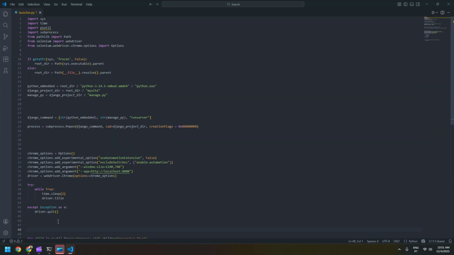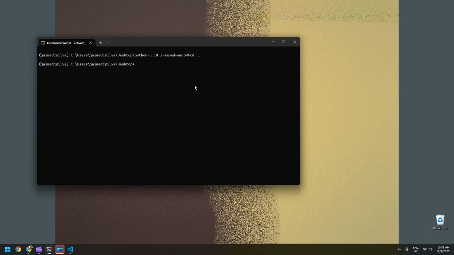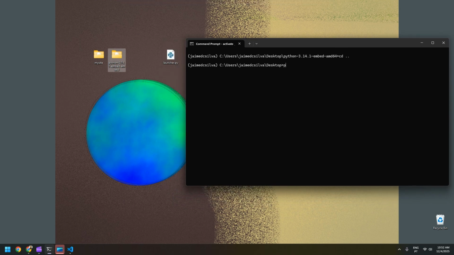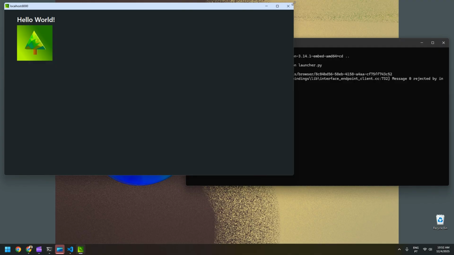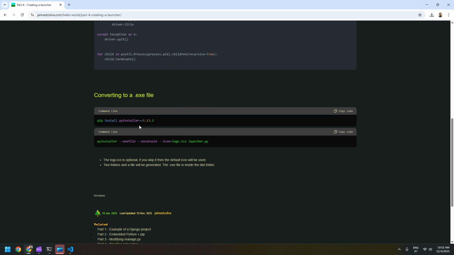If we run it already through the command line with traditional Python, it will open the browser with the Django project. We could try that: python launcher.py. But what we really want is to have an executable that will run this. So let's take care of that now with PyInstaller.